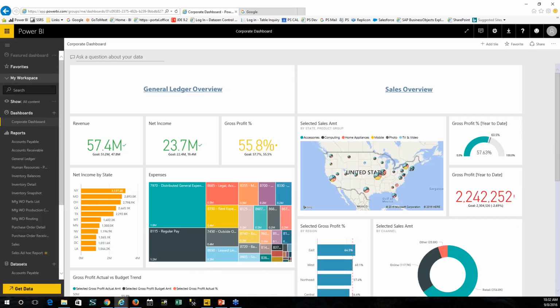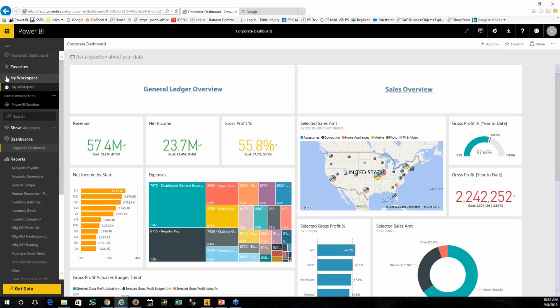You also can create, even though in this example environment all of these subject areas are within one group workspace called My Workspace, in practice you would set up different group workspaces, and that's how you would secure people to just the subject areas that are applicable to them. So if I'm a purchasing manager, I don't need to see GL, I don't need to see HR, I just need to see purchasing.